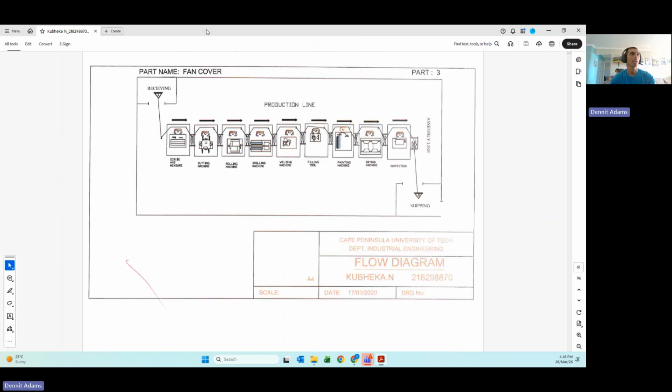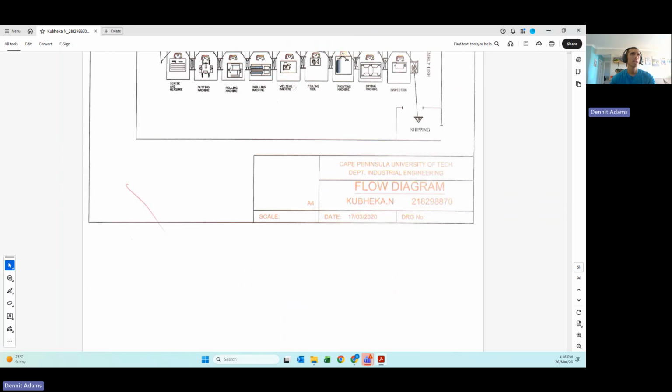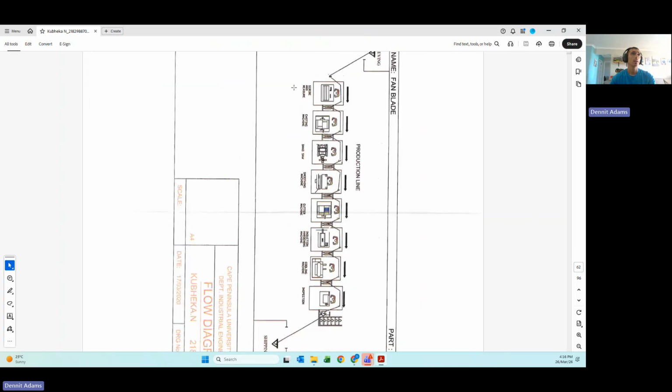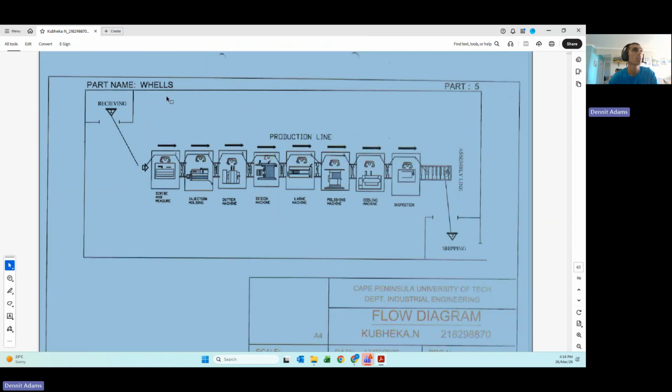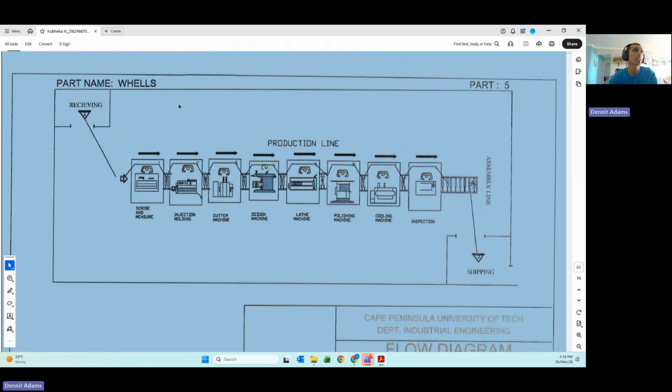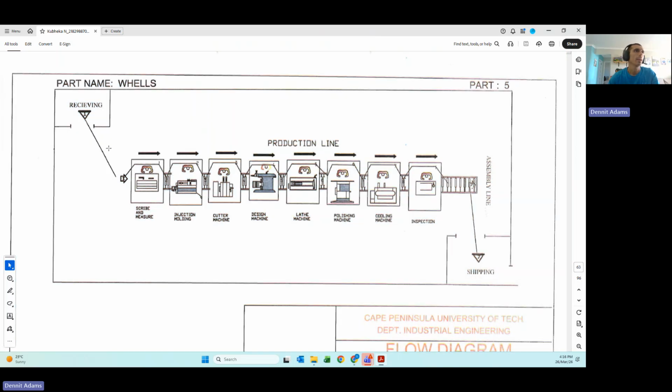Just not that image, I think it's scanned wrong. There's the fan cover, and we can go back to the wheel. Part number 4, part number 5. So here we go. You see, here's a spelling mistake again. So that would be a very big no-no for me. So please, guys, make sure your spelling is correct and accurate. And then your numbering is also accurate.